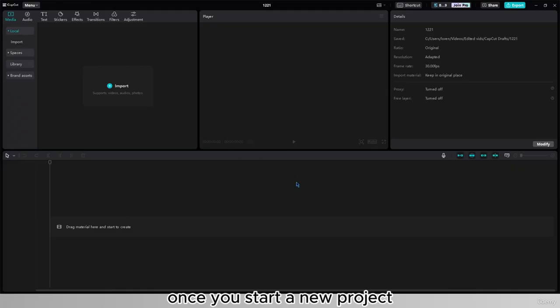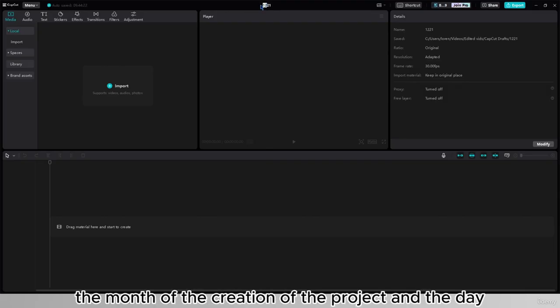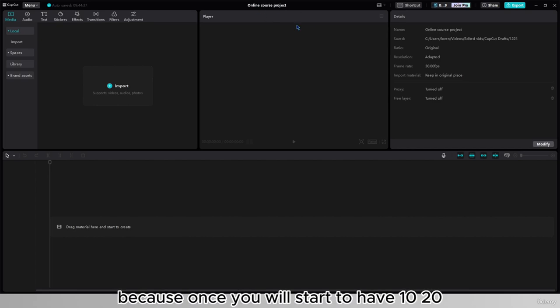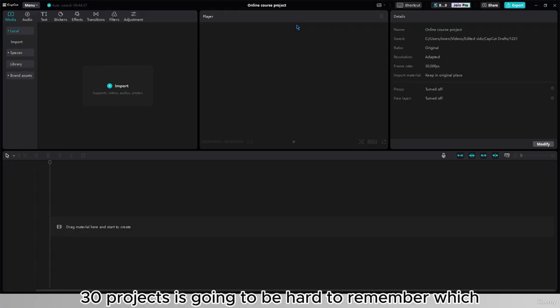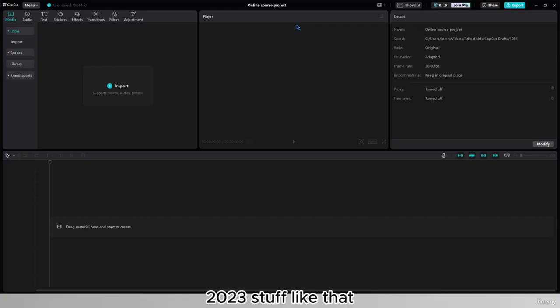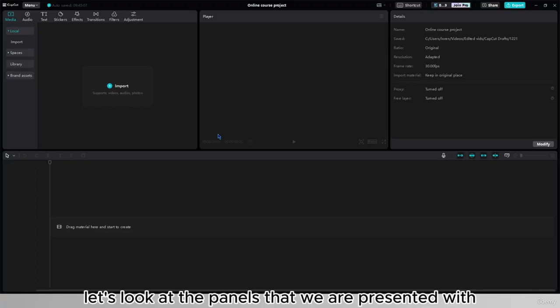Once you start a new project, the first thing that you need to do is on top, you see this number, which is the month of the creation of the project and the day. I highly suggest you to change this to whatever you prefer, because once you will start to have 10, 20, 30 projects, it's going to be hard to remember which one is which if they're all named 2021, 2022, 2023, stuff like that. Once we have done that, let's look at the panels that we are presented with.